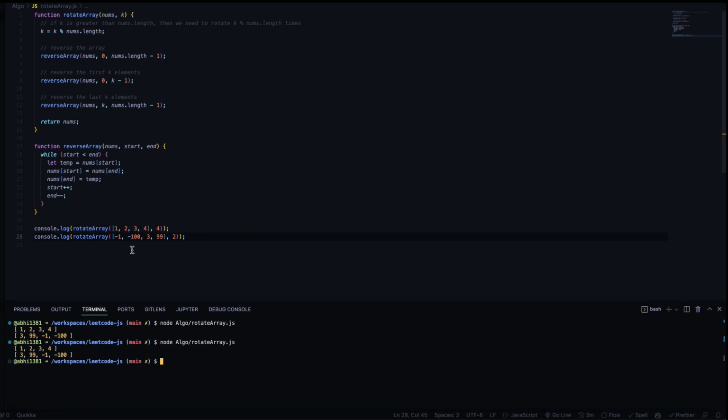We reverse the array, we reverse the first k elements, and we reverse the last k elements. So that is it.